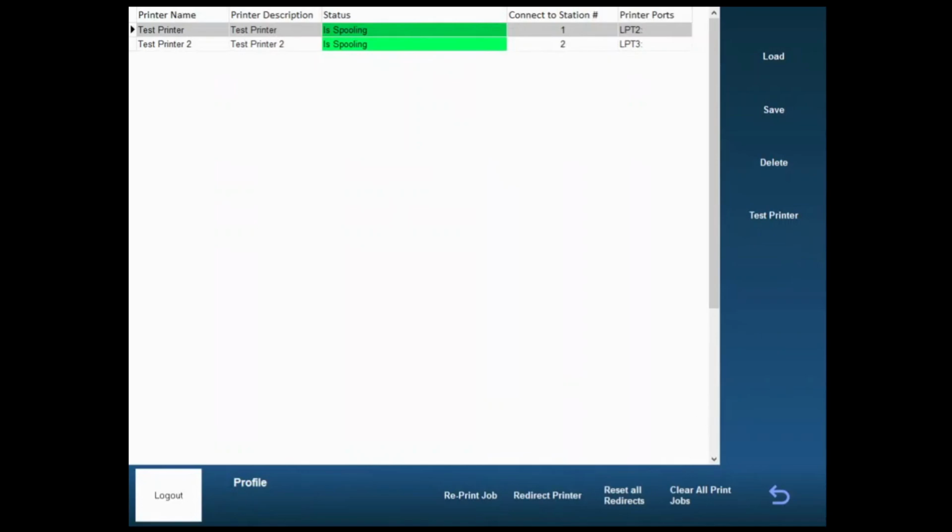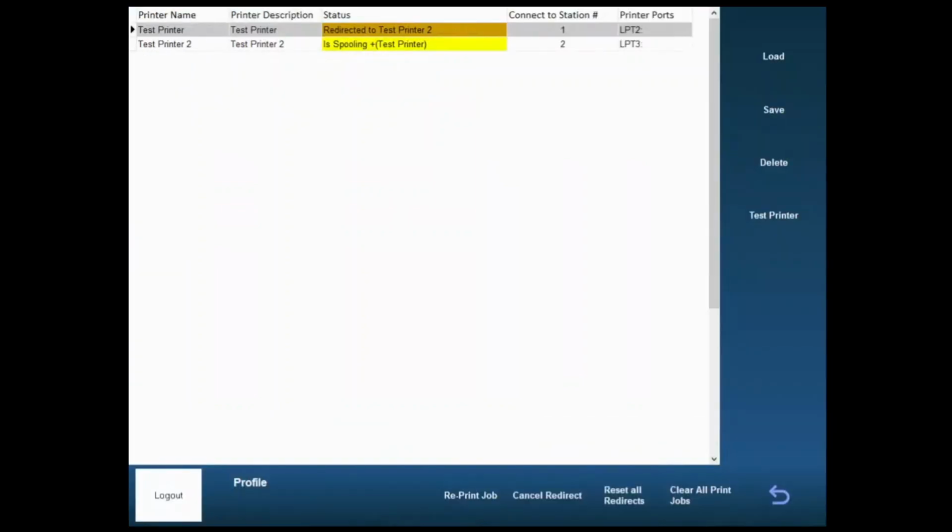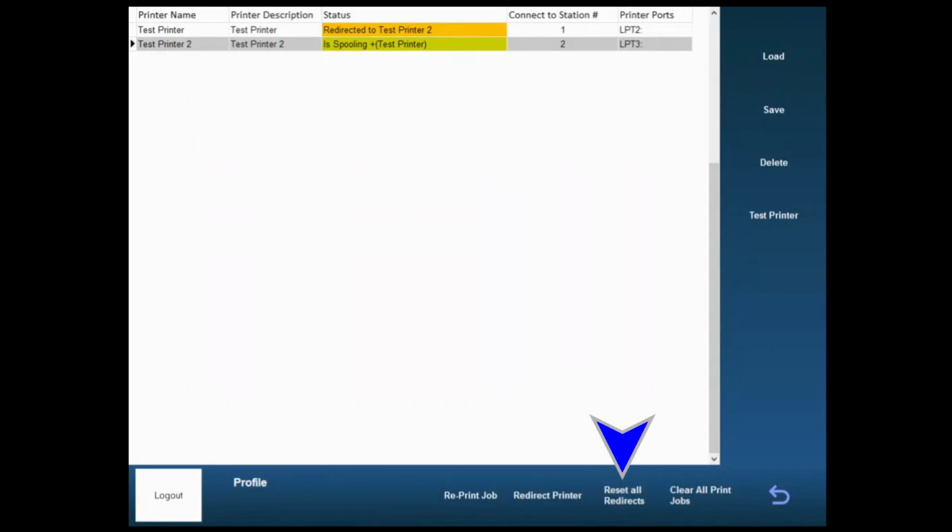To redirect a printer, highlight the printer in question and select Redirect Printer. From there, select the printer you want to redirect to and hit Select. Once done, your redirected printer will be highlighted in orange and the redirected to printer will be highlighted in yellow. To cancel all redirects, you can select Reset All Redirects. Once complete, all your printers will be highlighted in green indicating redirection has been canceled.